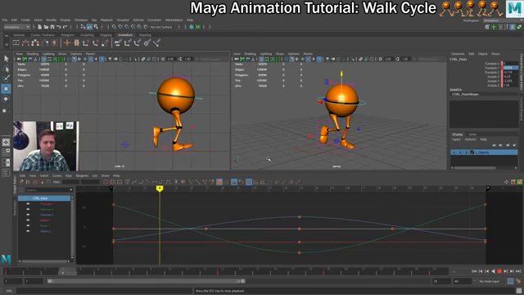Okay, so let's play that and see what we're doing. And you can see now that we've got those passing poses in, it's starting to look a lot more like a walk cycle. So that is the 2 passing poses done. In the next step, we're going to do the first down pose.